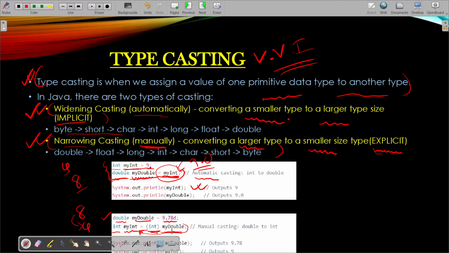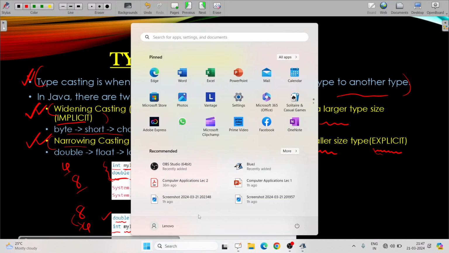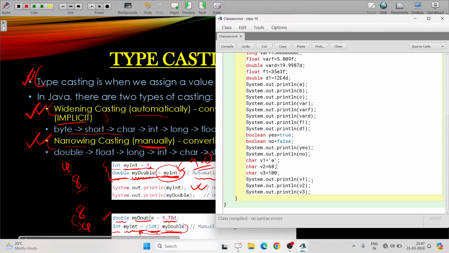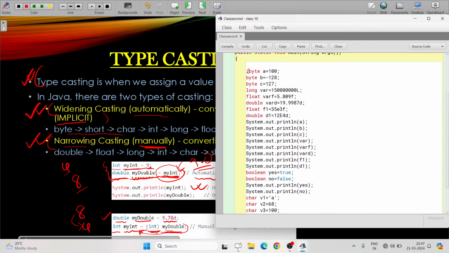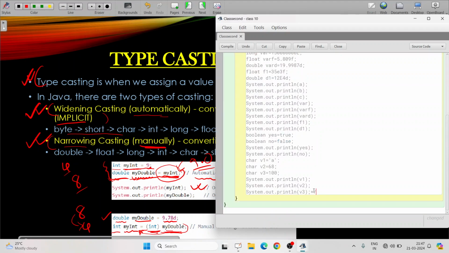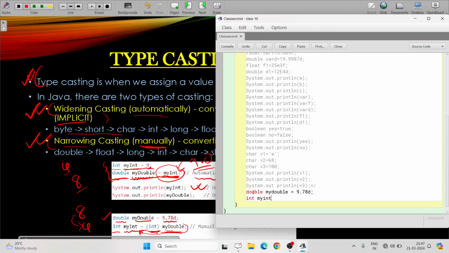And if you think it will show an error, let's try it. Let's try with the same example. Okay, let's clear it. This is a multi-line comment. I've told you about this in the last lecture, please check it. Then double myDouble equal to 9.78D and int myInt equal to.